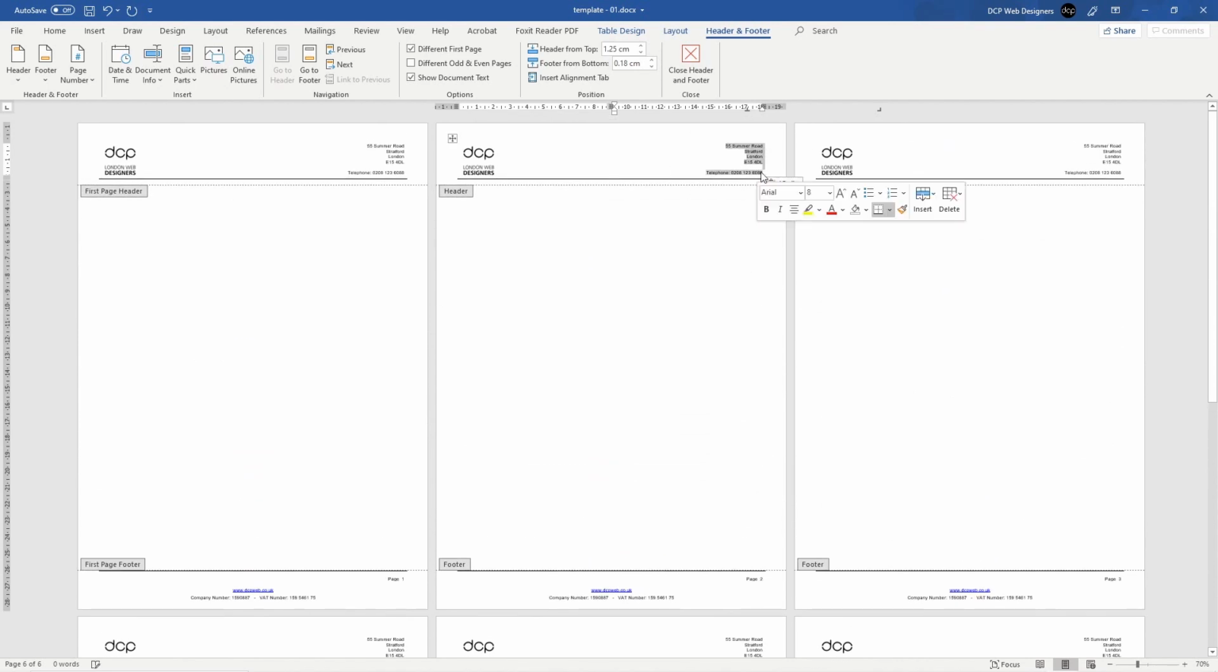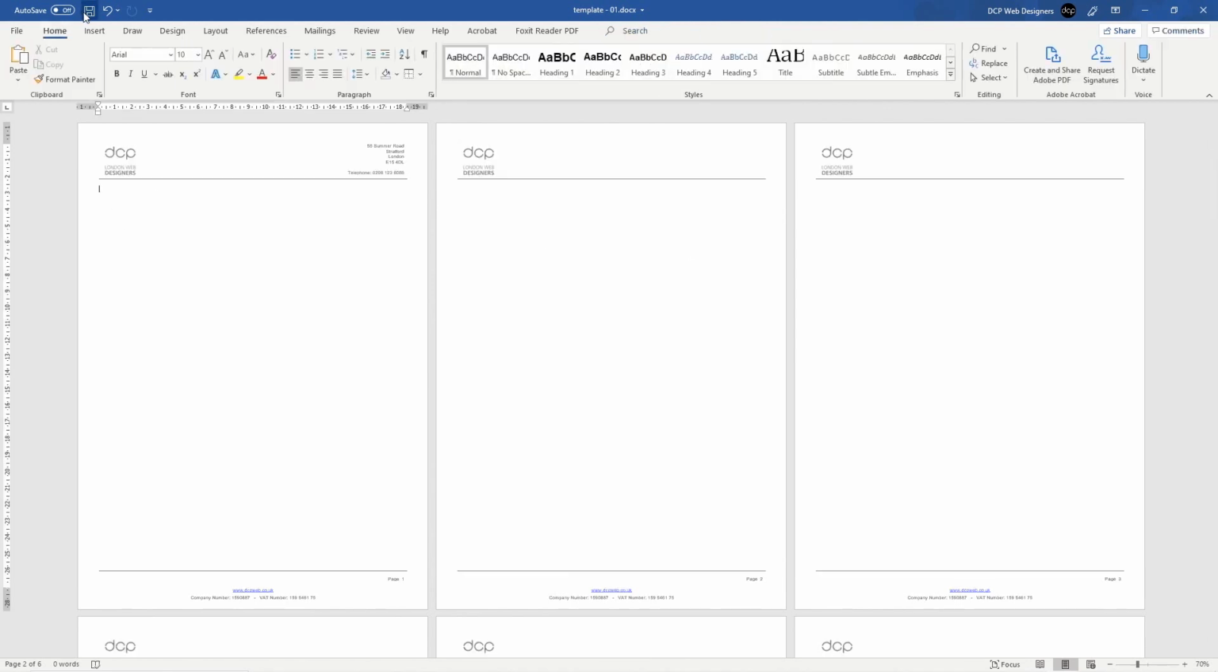Nice and easy. So we can select this and delete it. In my documents, I don't do that. So let's double click outside on the first page. Let's go to save.